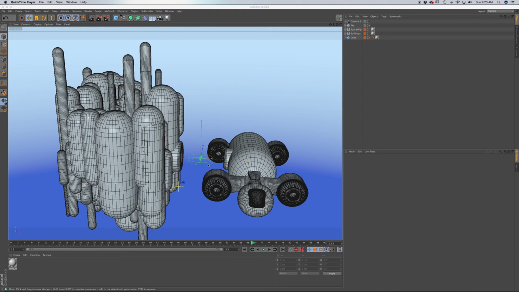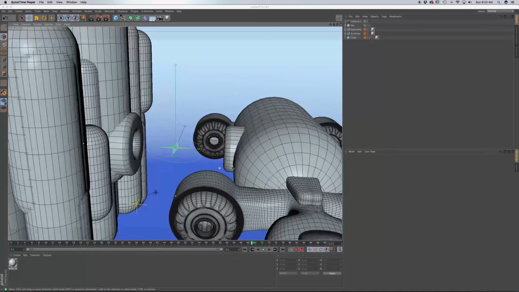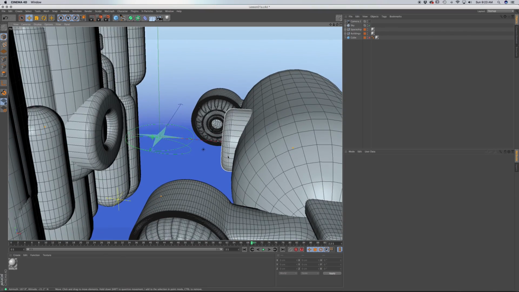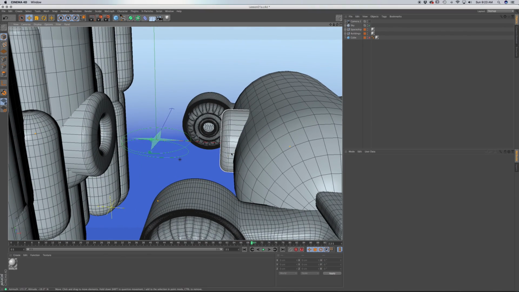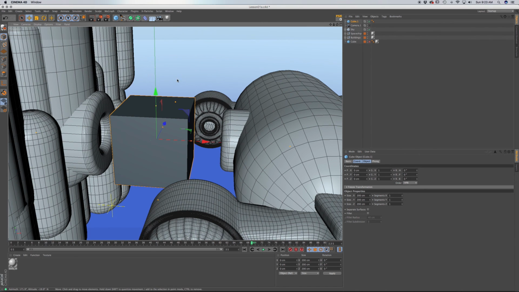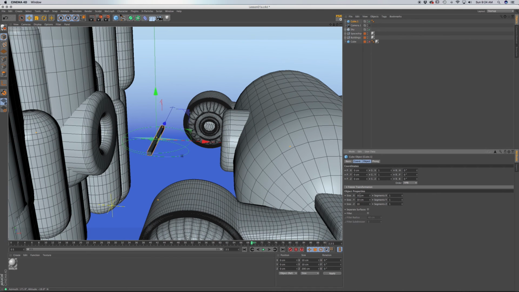So the way that I first did this is I made a little bridge that came across using cubes and a MoGraph using the cloners. So make a cube, and I'm going to make this about maybe 10 by 10 by 10. And I'm going to put this in a cloner.